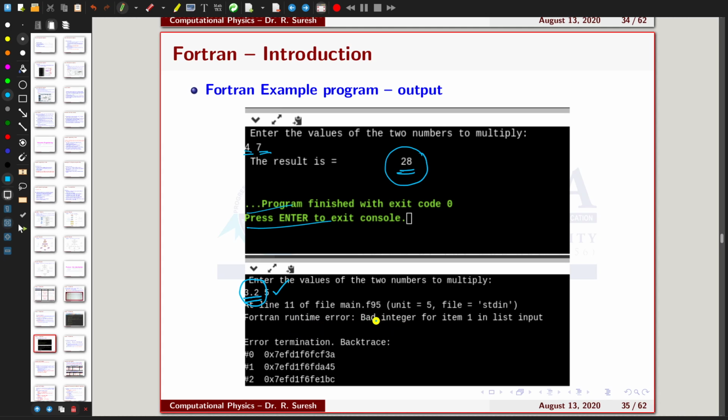That means "bad integer for item 1 in list input." This is the kind of error you will receive if your input is wrong, mismatched with the type of the variable you have used. So you have to indicate to the user what types of numbers they have to input. Otherwise it will show you the error. So this is one example, a simple example of Fortran.